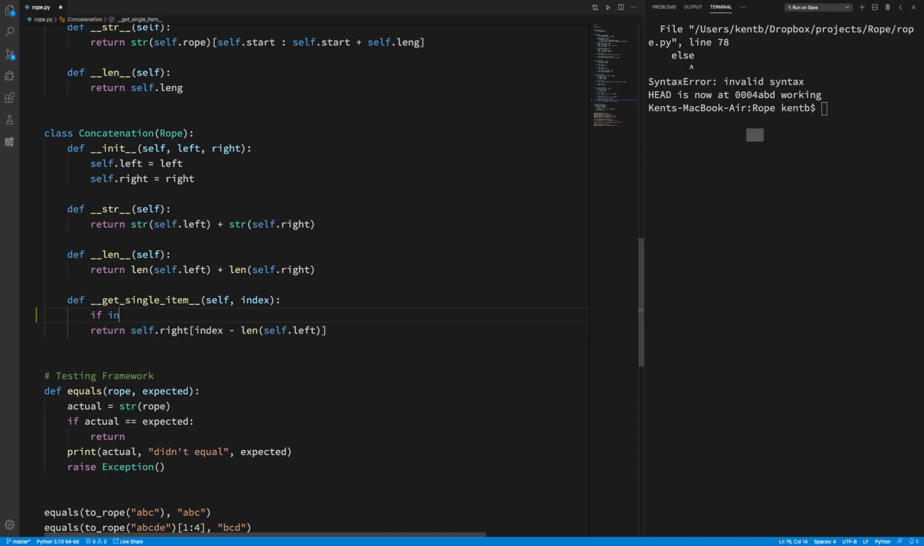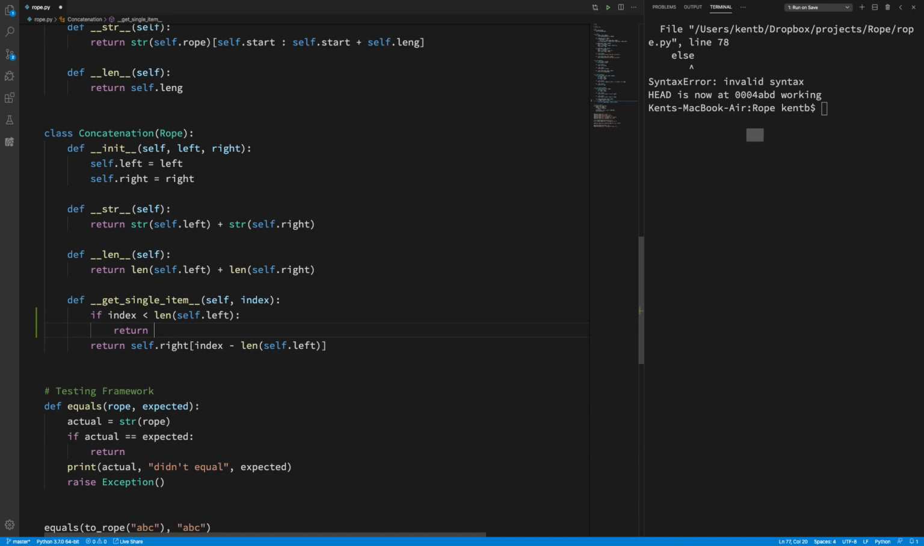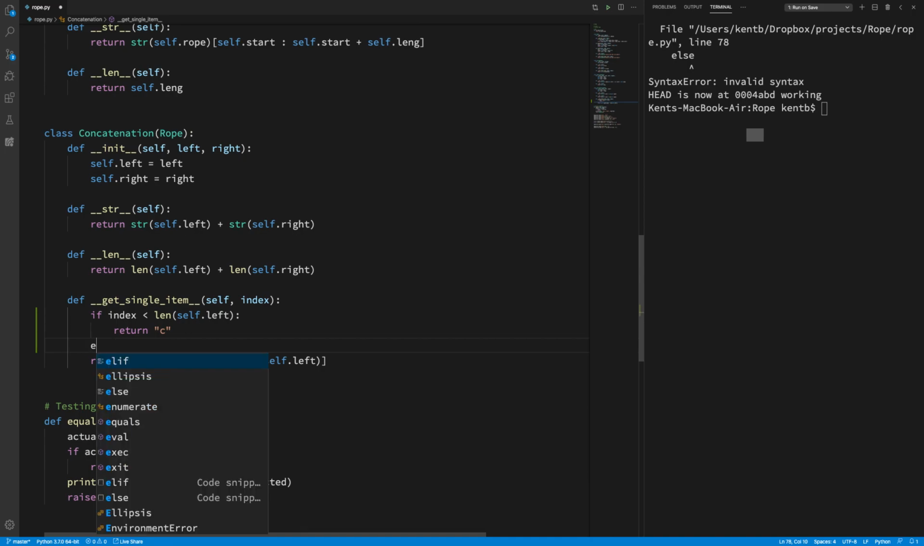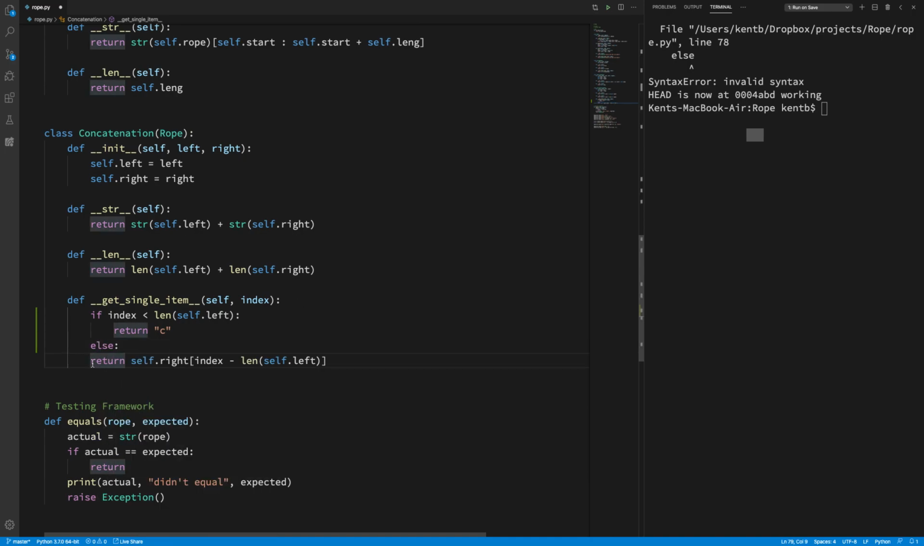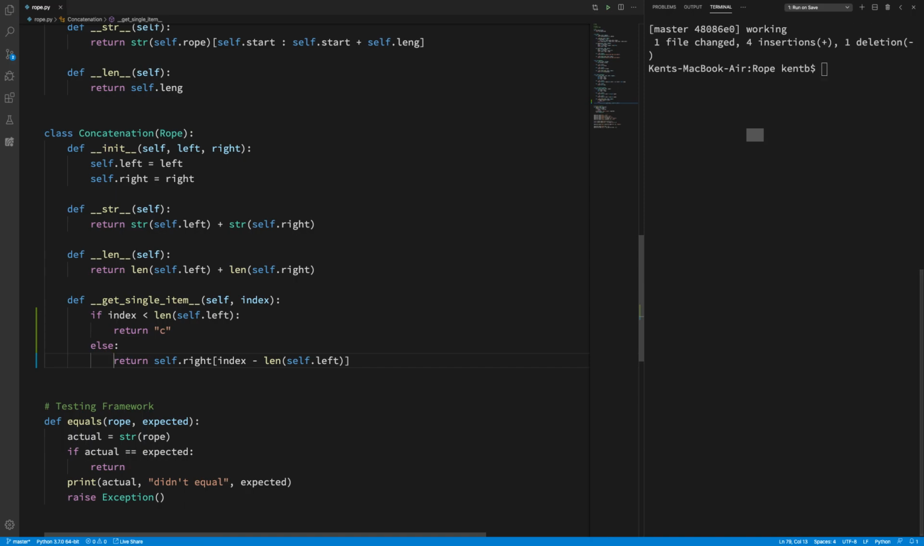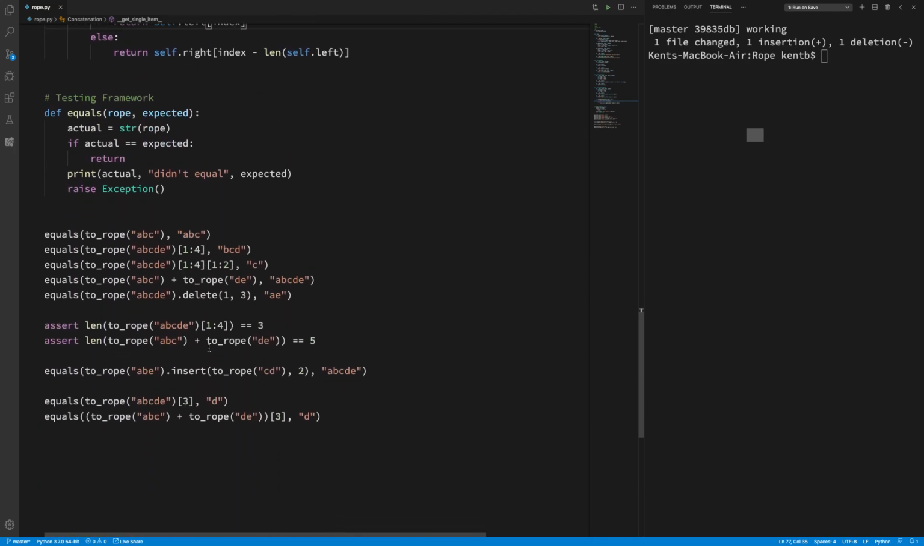Yes, if index less than len self.left, return C, else colon. There we go. I got it. Now this will pass. Definitely pass. Okay. And what I really mean here is self.left sub index. Okay. So that's that.